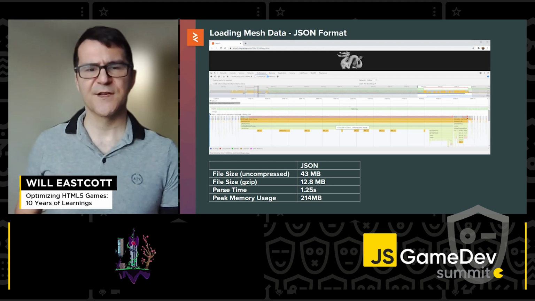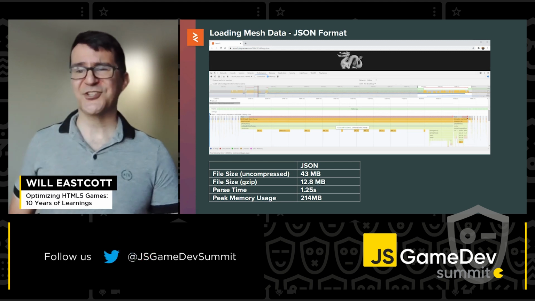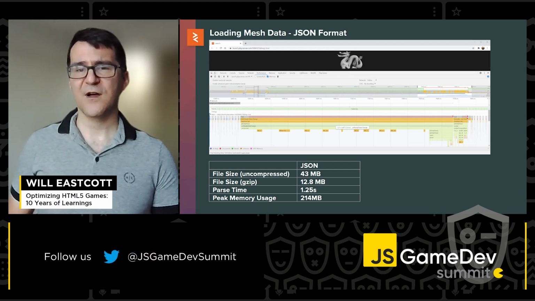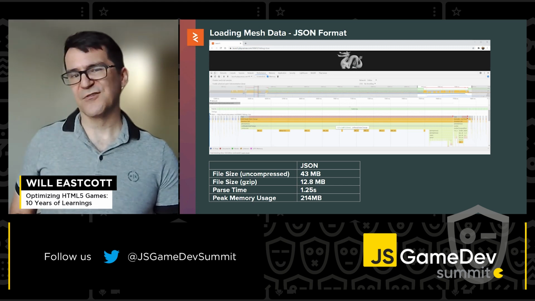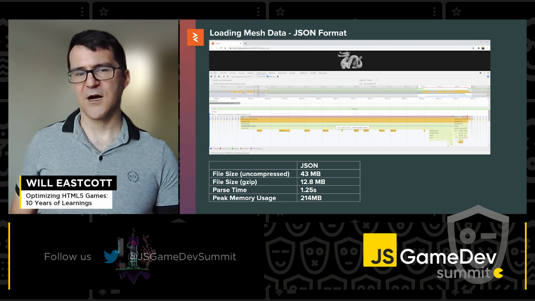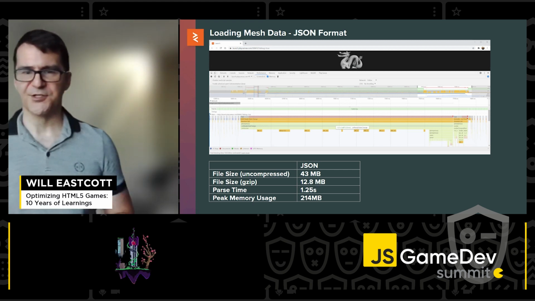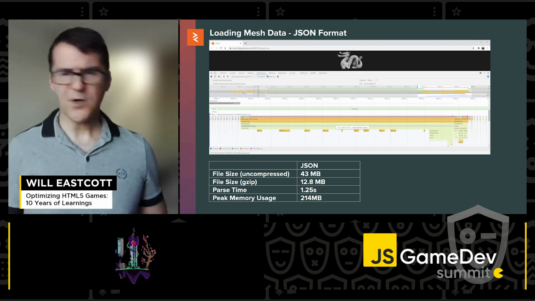The big problem we have here, though, is that to parse that much JSON takes 1.25 seconds. And also because we're having to throw around quite a large JSON file, there's quite a high peak memory usage of the application. So what can we do?